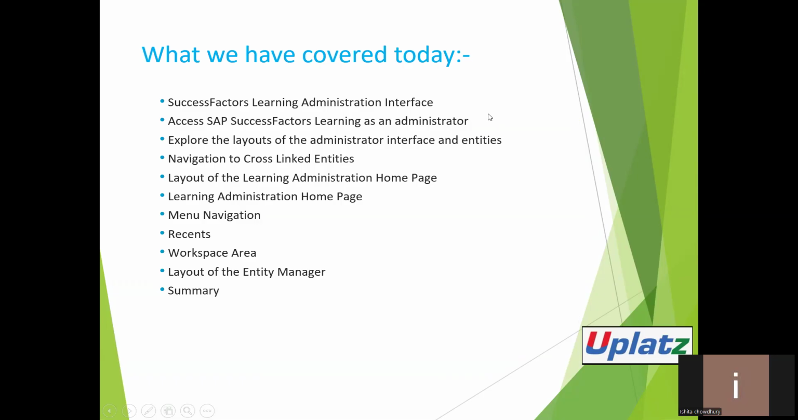Now, reiterating on what we have covered: the SAP SuccessFactors Learning interface. Accessing SAP SuccessFactors Learning as an administrator, we have seen menu navigation, top navigation, various layouts, what each icon means, and what each table represents. It is important to understand how the workspace can be used and what modifications can be made. Next is exploring the layout of the administrator interface and related entities.